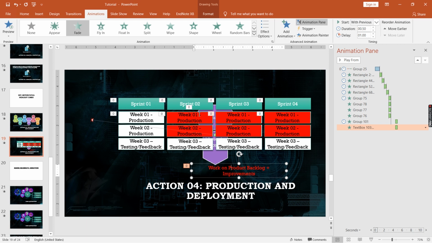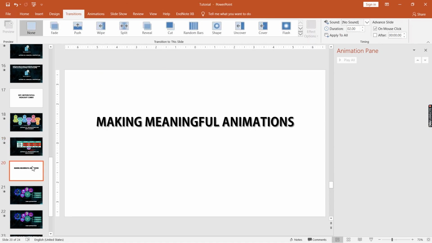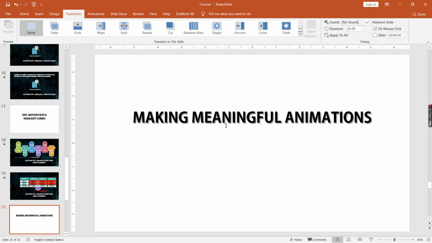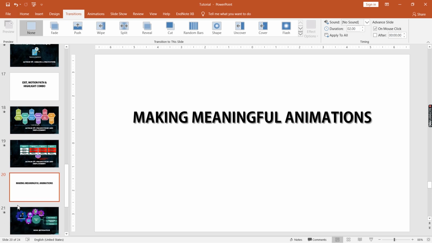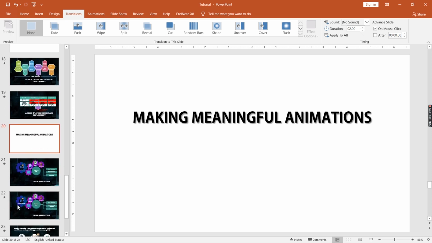So let's go previous. So when I highlighted the red, it's also talking about where I'm going to work on product backlog and improvements. This is something I really wanted to talk about: making meaningful animations. So it's all good wowing your audience, but at the end of the day, if your animations are not providing any value, then there's no point of it.